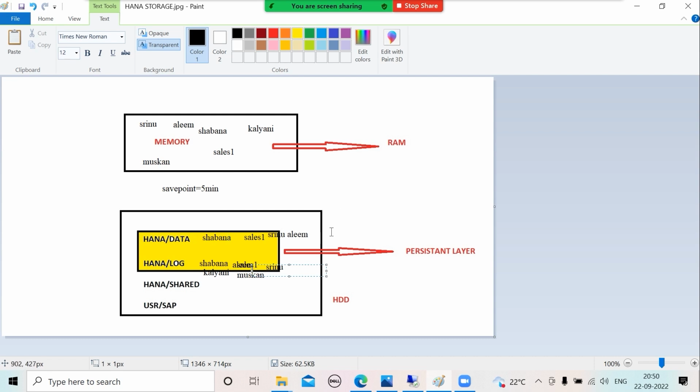For example, today is what date? 22nd September. On 15th September, the save point stopped. Now today is the 22nd, right? After 15th September, nothing is updated to your HANA data. Everything is updating into your RAM till 22nd September, and everything is updated into your log directory. This is also having data up to 22nd September.